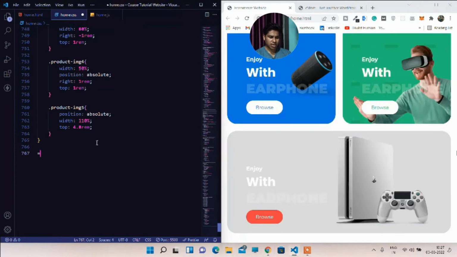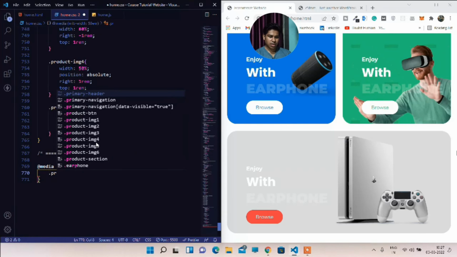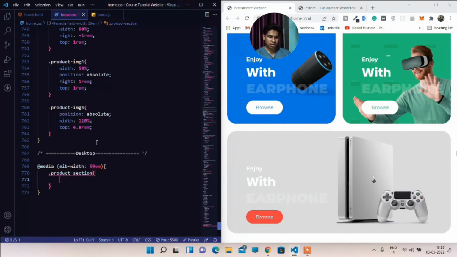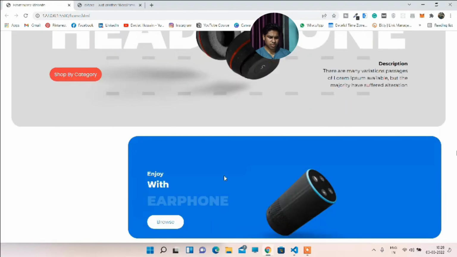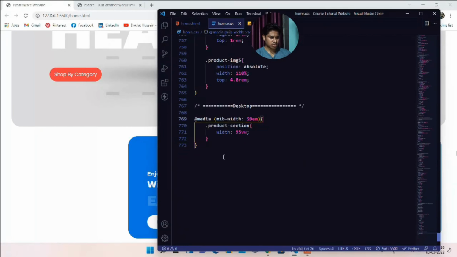Now let's come out of that and let's make the responsive layout for the desktop. Let me comment this out and let me write the media query for that. So min width is going to be 59. I'm targeting my product section. Okay, width is going to be 95vw. So this is how it's looking. What's the problem? Let's come down here. So what is the problem here?